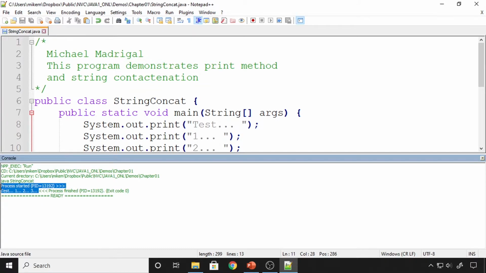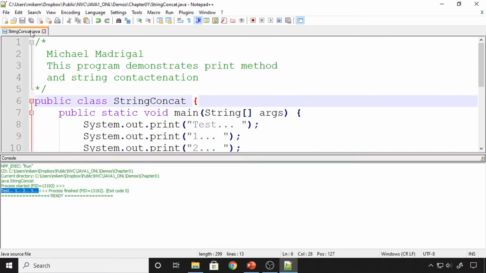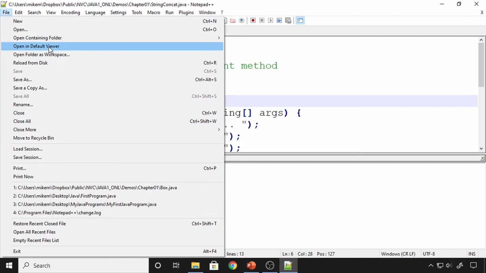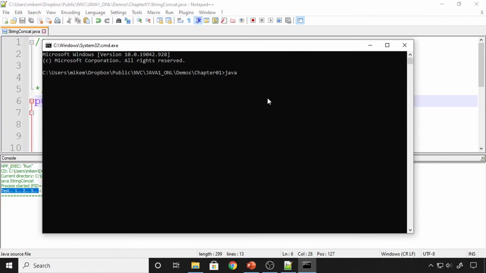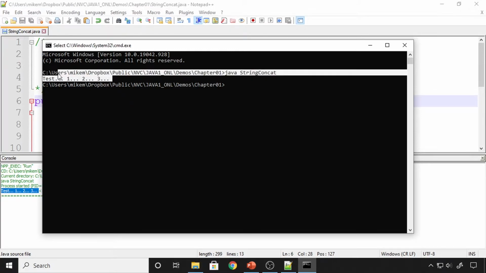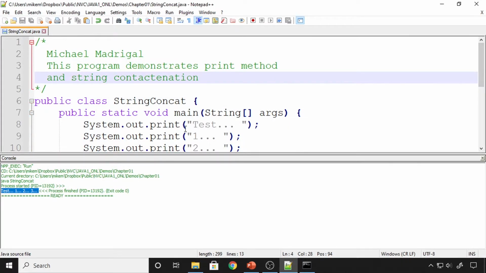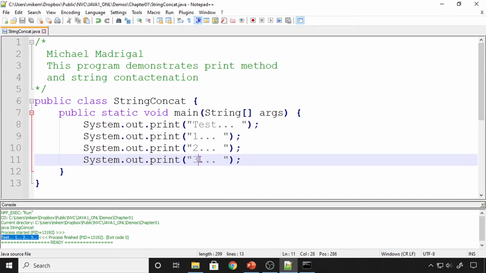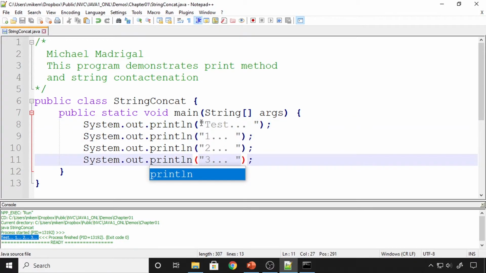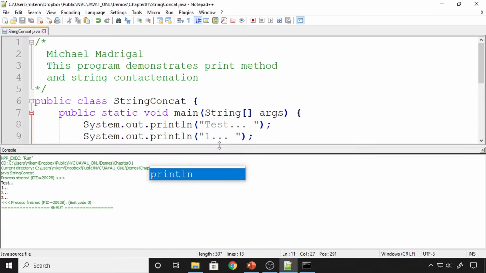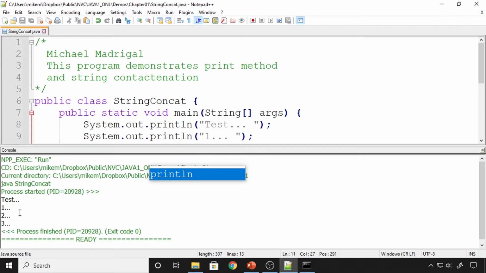And you can see on one line, it says test 1, 2, 3. If I were to open this in command prompt and run java StringConcat, you can see that it's all on one line. So that's what the print method does. It just writes everything on one line, as opposed to println. Like if this was made into a println, you save, compile, run, and there is our output right here.